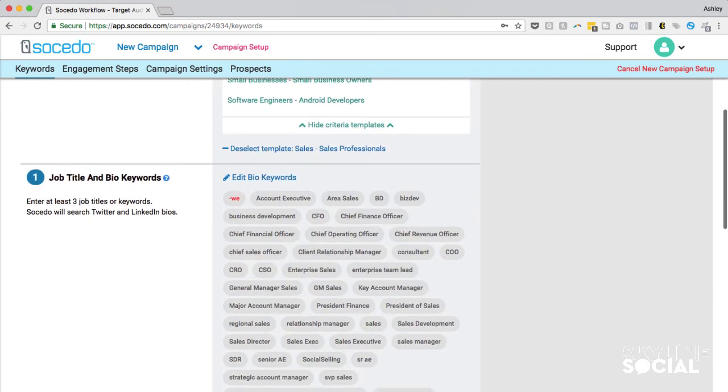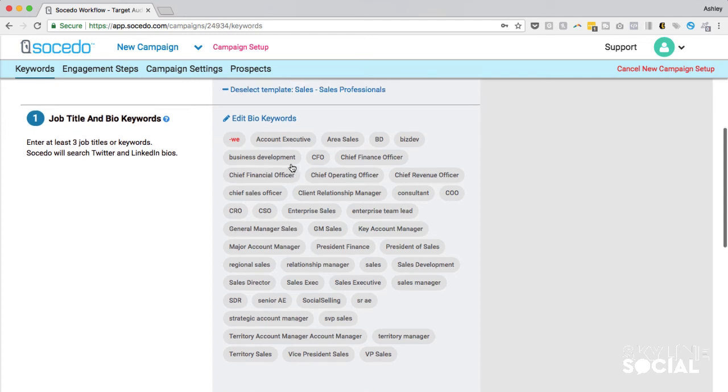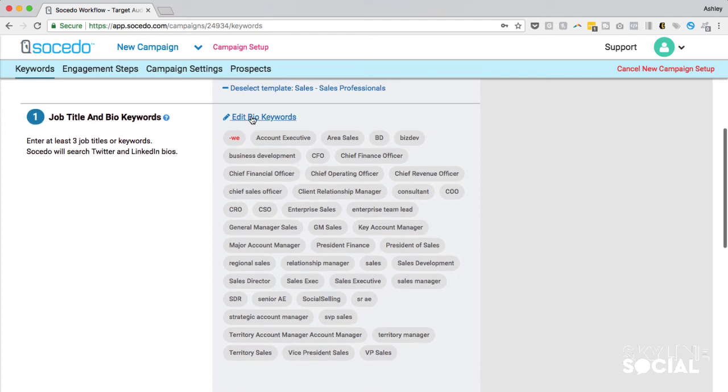Then it automatically gives me a bunch of keywords that sales professionals are likely to have in their Twitter bio. As I mentioned earlier, that's one of the things you want to search for. If you want to edit things, you can click on edit, remove things, add things, or delete everything and start from scratch and target any job titles or keywords that you think would work particularly well for yourself.